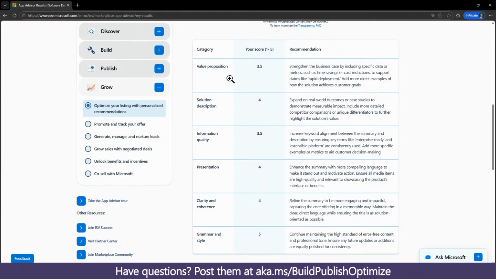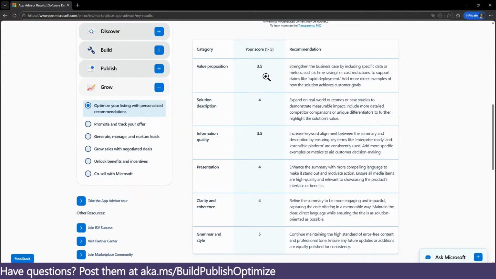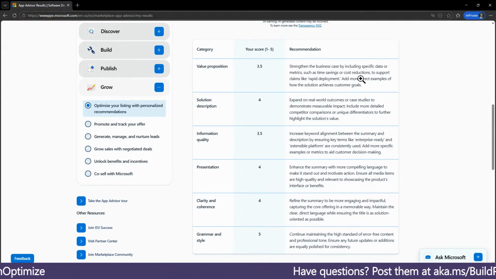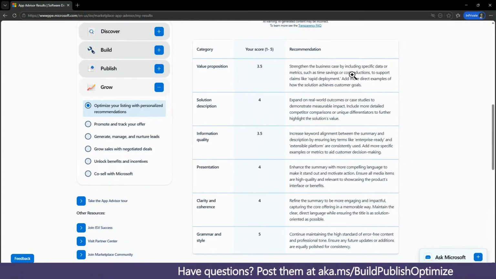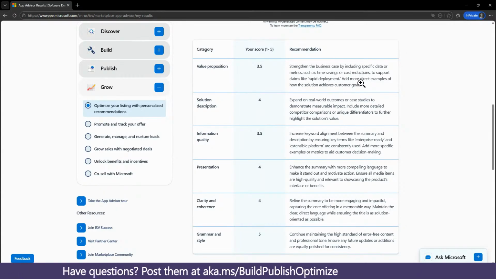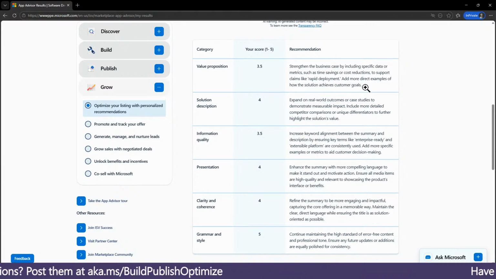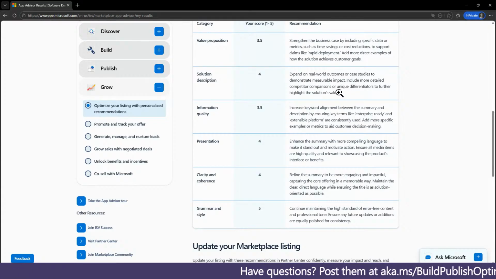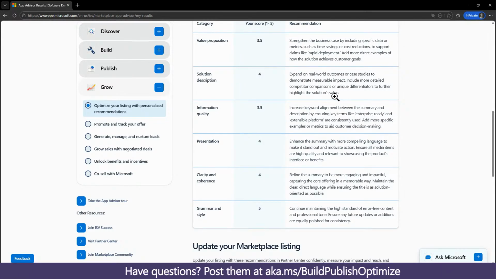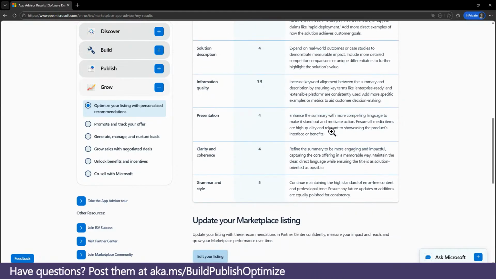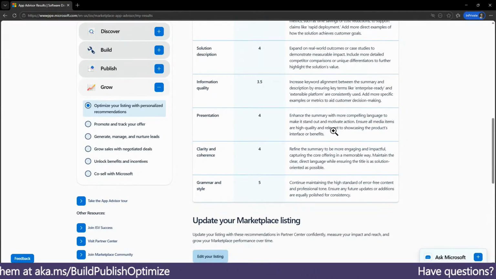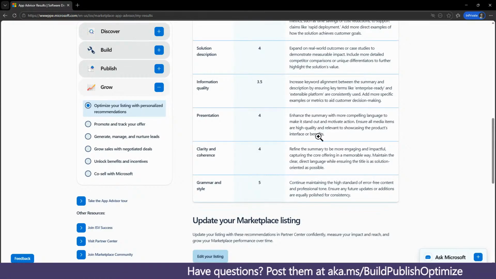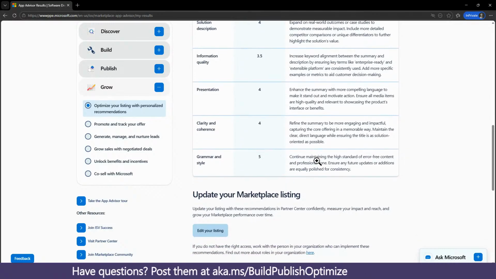So for value proposition, which is the most important category, you want to make sure you're landing your value proposition to your customers confidently and accurately. This will tell me here, as an example, I need to strengthen my business case by including some specific data or metrics, add direct examples, and then go further down here. So solution description, like how I'm describing my solution, that will give me some tips on how I can improve how I'm doing that. My information quality, my presentation, do I have enough screenshots or videos attached to my offer, for example, and then clarity and coherence, grammar and style.